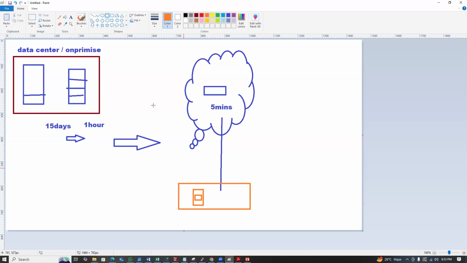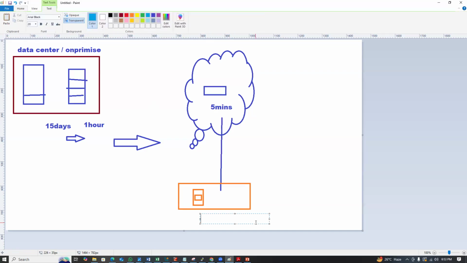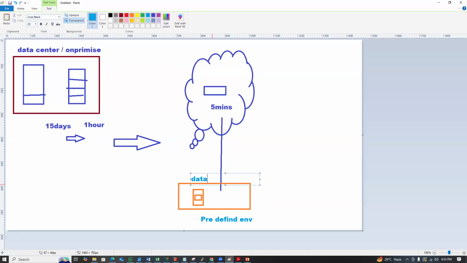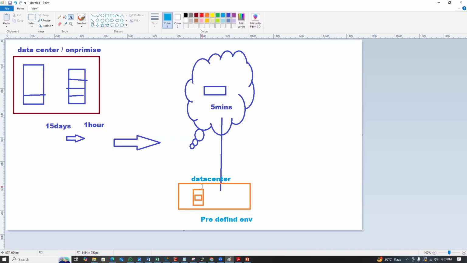Because it's a predefined environment. The data center is already built. Just one click, it will start the OS and give you the OS, right? So that's the reason why cloud is popular.